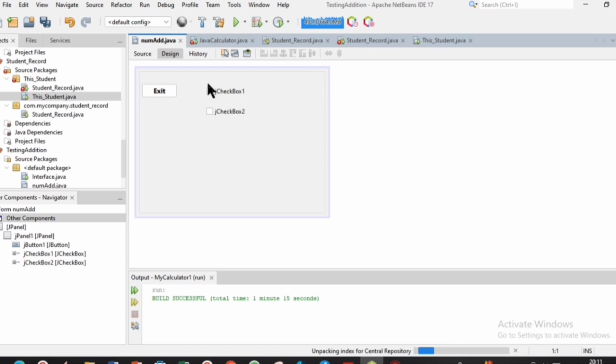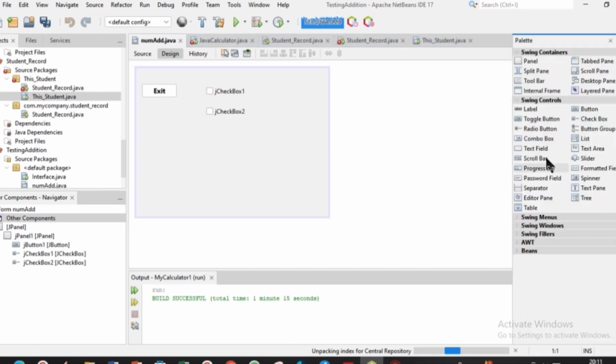We can edit the name in the checkbox, like I said before. By default, it shows jCheckBox1, jCheckBox2, and so on. How many we create depends on the need. If we want to rename jCheckBox1, we can give it a different name.